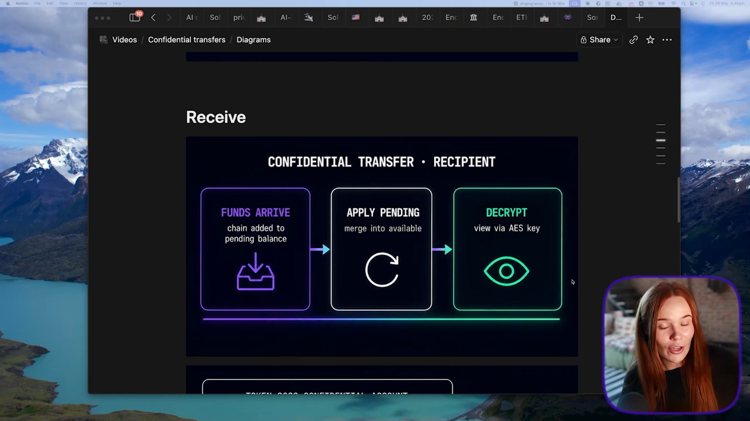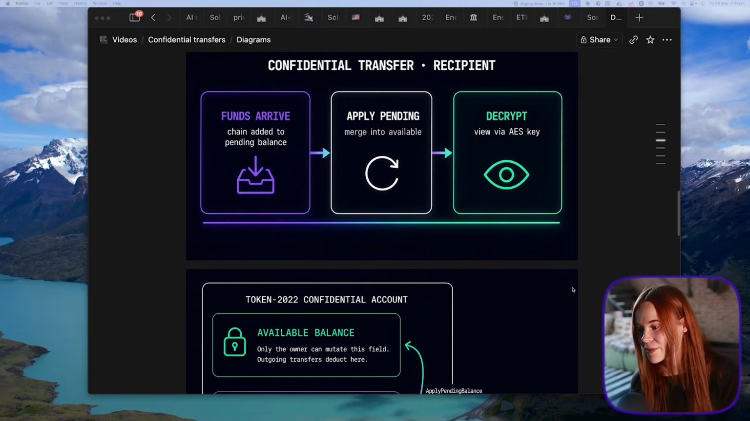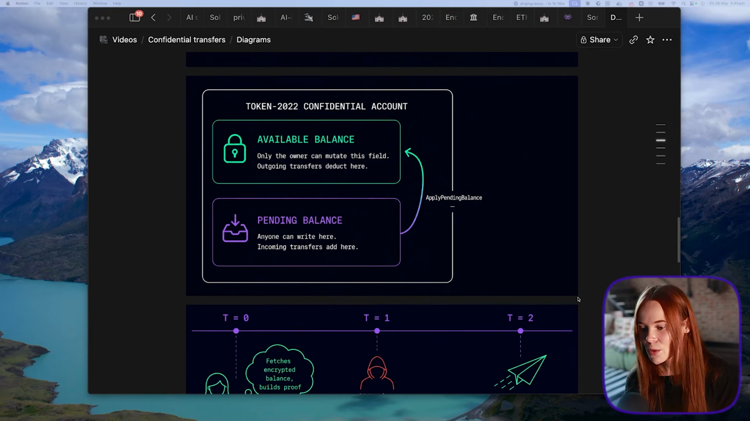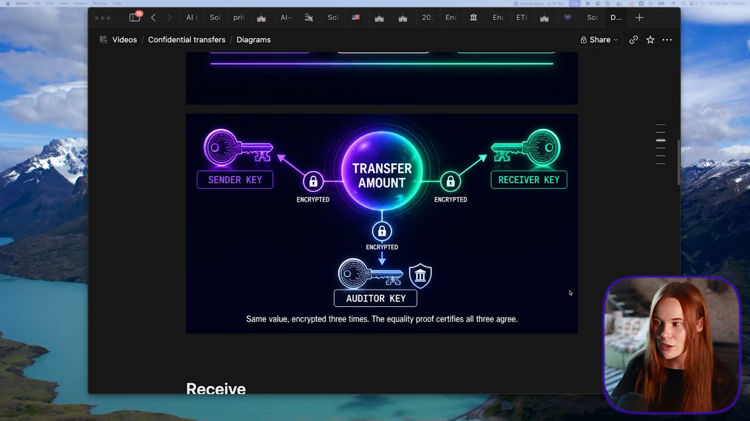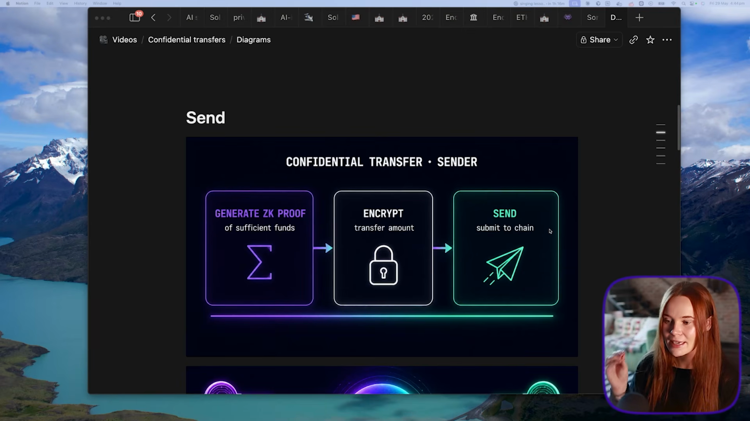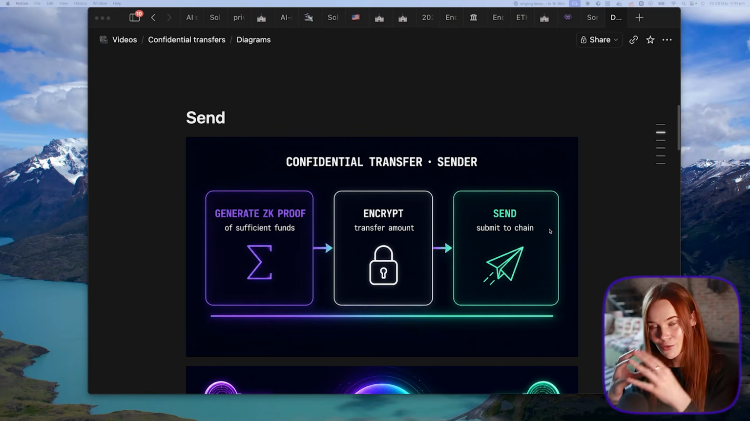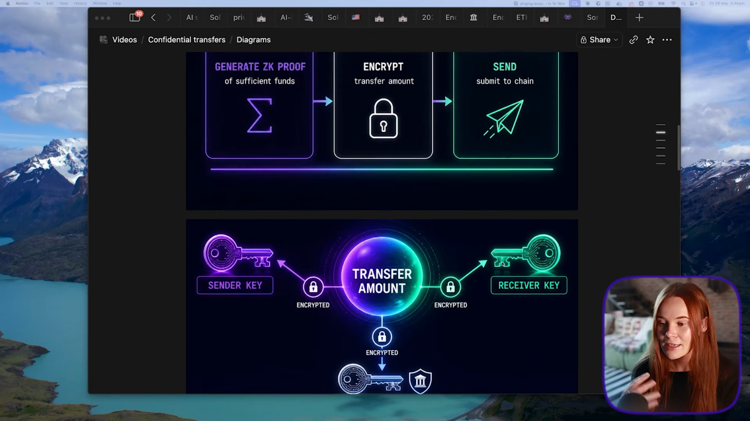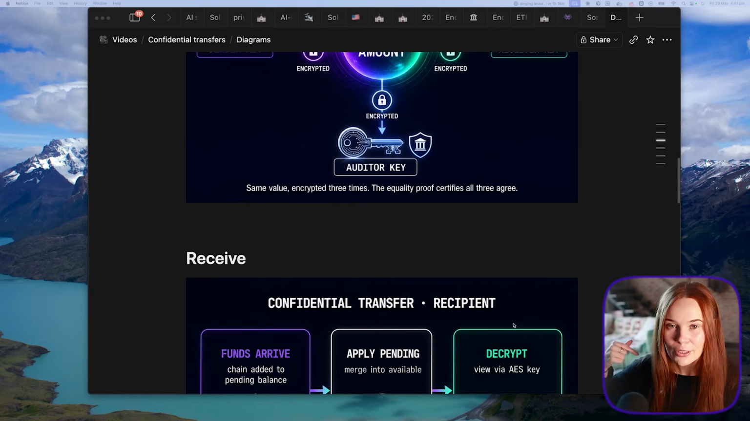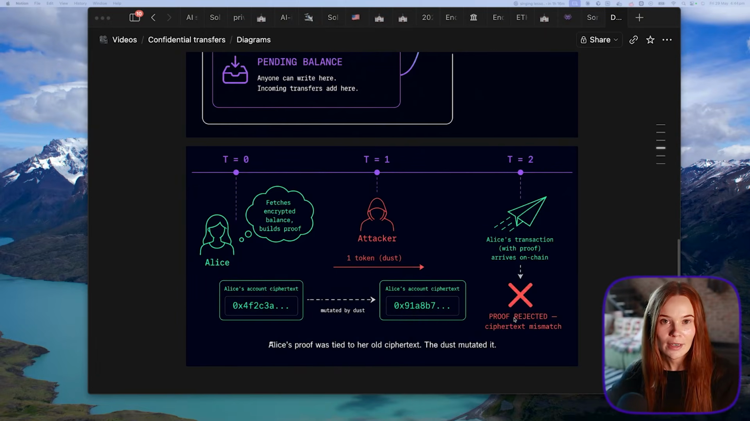Your pending balance is also encrypted, so people can't actually read that. But the reason that we have it as a pending balance is that whenever you generate that zero-knowledge proof in order to send it, you are creating a proof based on how much you actually have directly in that account, the exact amount. So if you generate a proof and submit that on chain and then somebody sends you some funds, that proof is not going to verify.